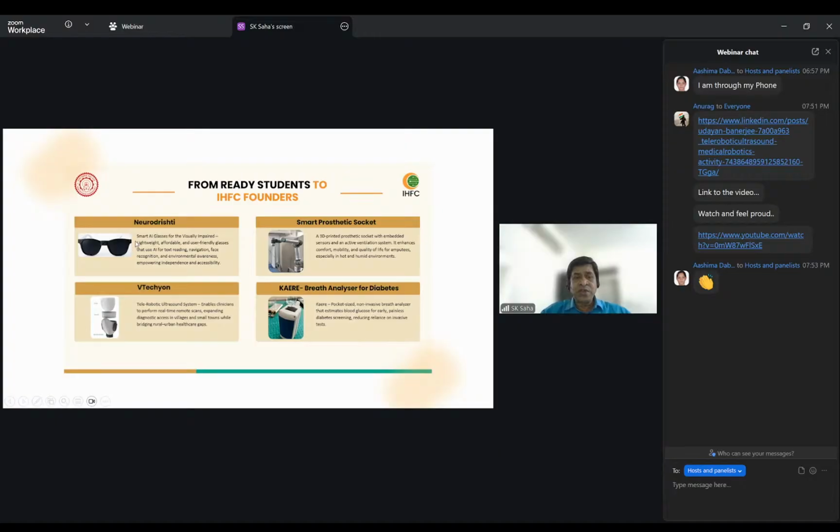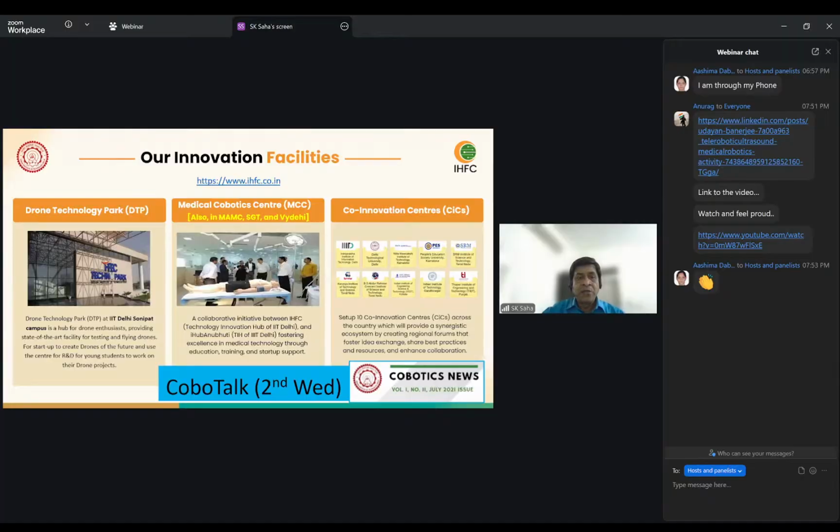This is NeuroDrishti for blind people. It can detect objects and gives a sound signal to tell the blind person that this is that, and this is that. And then this is a breath analyzer for diabetes. Without pricking or taking a blood sample, you can tell what the sugar is. So these are the facilities we have, as you have seen in the corporate video.